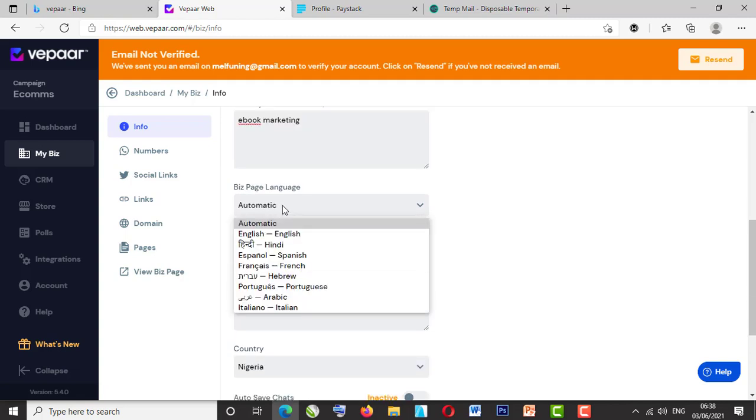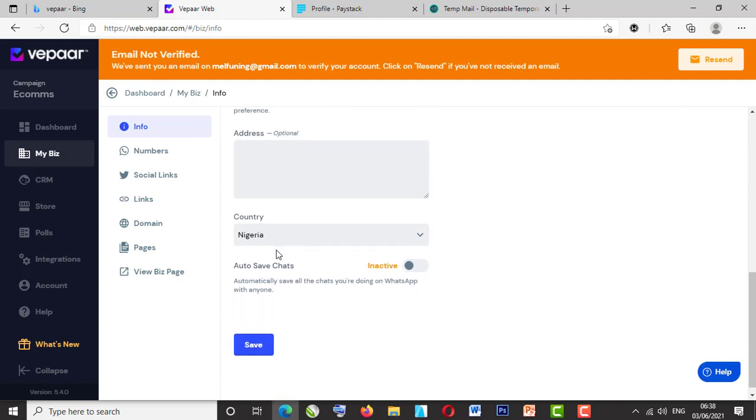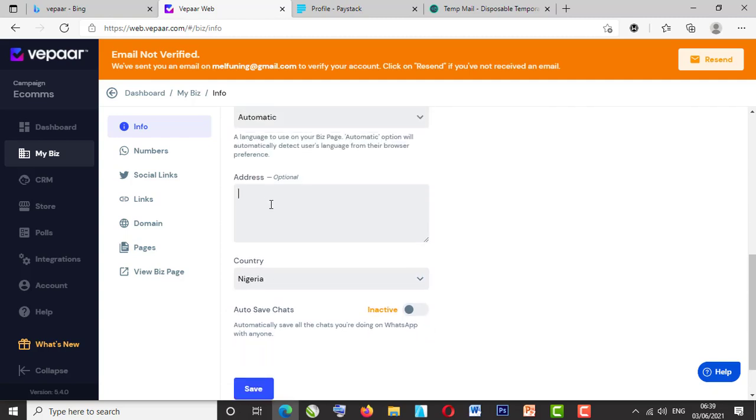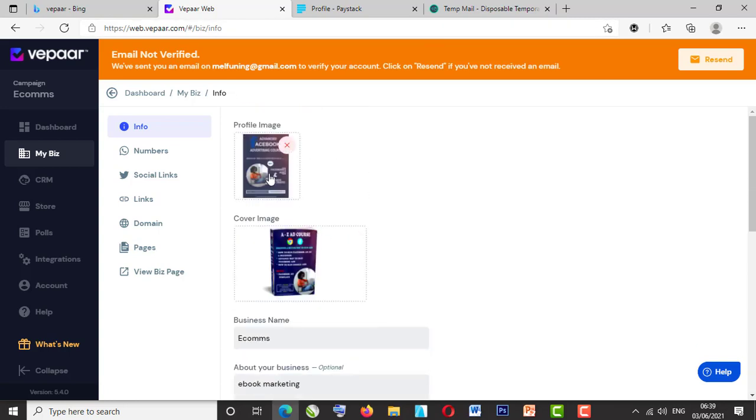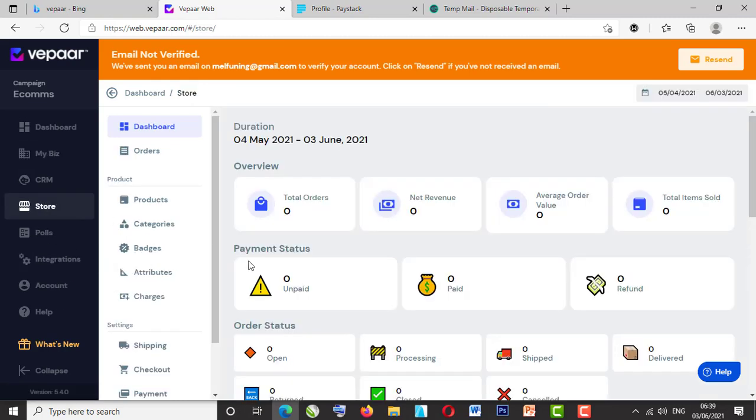You choose the language of this page, you choose the country, and you can write your address if you wish. At the end, anybody that comes to this store will definitely see this particular thing. They will see your ebook, they will see the product that you are selling, and every other thing that can be put here. Just as you arrange your Facebook profile, you put in your profile image and you put a cover image. That's exactly what this one is all about. So having done this, I'll just go straight to the store to see how to add our products.